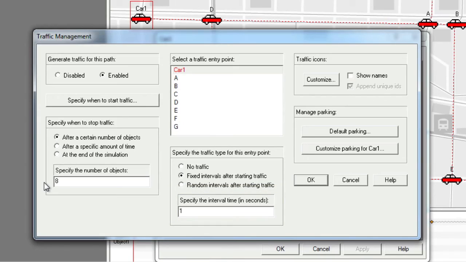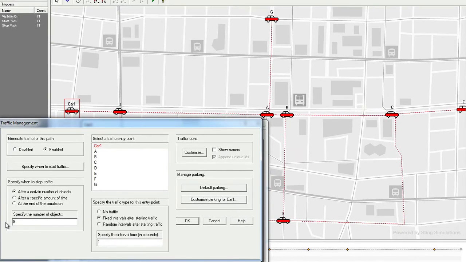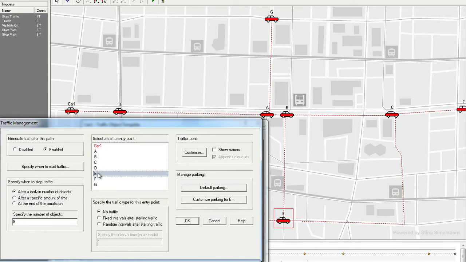Next, let's work on the traffic entering our simulation. You'll notice that our original car is currently highlighted on the screen. This is because it is the traffic entry point that is currently selected in the entry point list. We will go ahead and change this to one of the entry points on the bottom of the screen. Note that the corresponding entry point is now highlighted on the canvas.